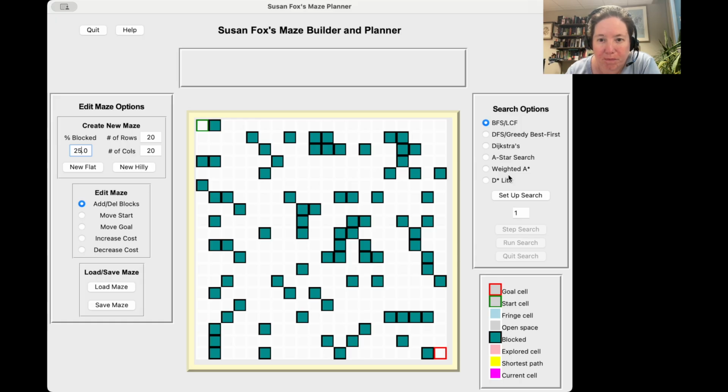So suppose that I actually want to try out breadth first search on this maze, this grid world that I've made. What I would do is select it and then click Setup Search. And you see that I've got step search, run search, and quit search. When you quit searching, then the edit options will be re-enabled, and you'll have to start a whole new search over from the start. If you step through the search, then it's going to look a lot like the example that I walked through in a previous video.